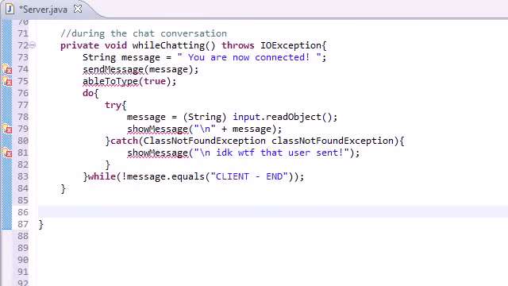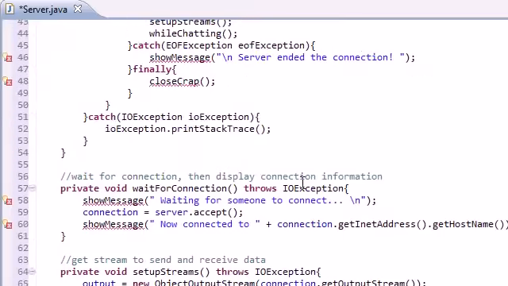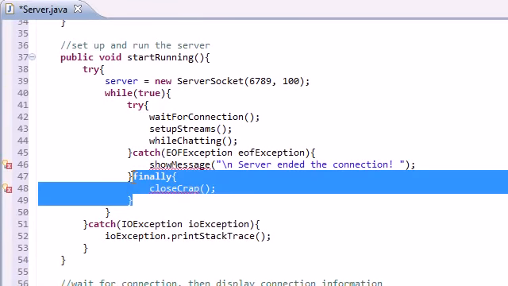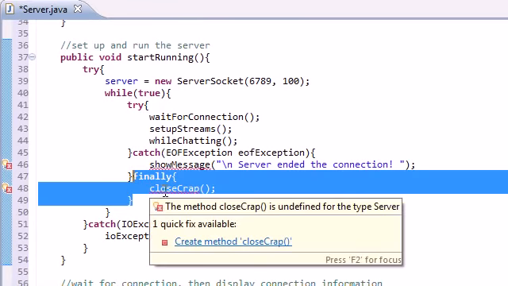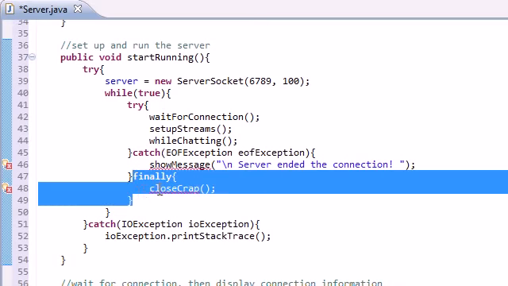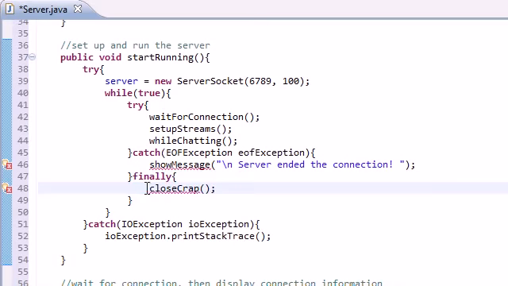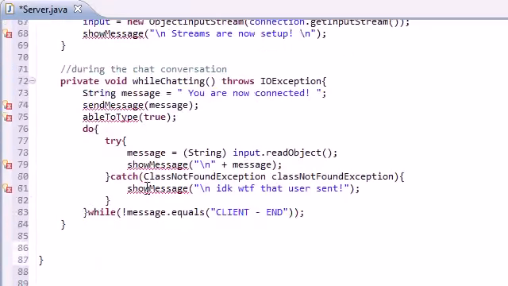Alright guys, welcome to tutorial number 44, and in this tutorial it's actually going to be really easy. What I have to do is show you guys how to code the close crap method in, remember right here, finally once you're done having your conversation, once you chatted with someone and you had enough of them, you close out of the program and it closes all the crap in Java.